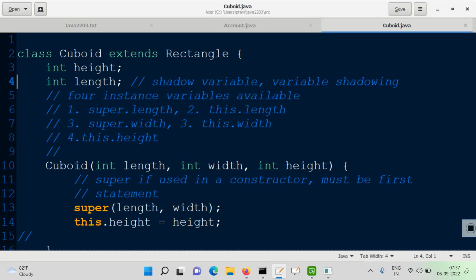Okay, so then we decided, when we look at the relation between cuboid and rectangle, we find that we can't say cuboid is a rectangle. It doesn't sound good to say that cuboid is a rectangle. So the relation between cuboid and rectangle is not an is-a relation, so it's not a good thing for inheritance. We have done it just as an exercise here. And it helped us understand these syntaxes: what is variable shadowing, what is method overriding, use of this, use of super.